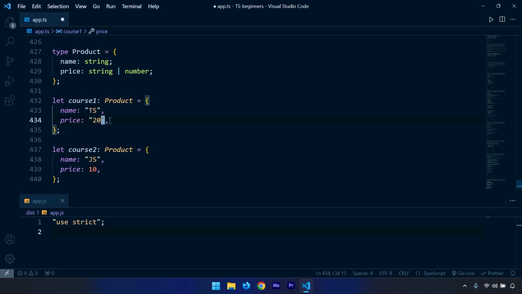It is going to be 20, but it's not going to be a number 20. It's going to be a string of 20. Now, in this example, we can see that if we take a look at the type, it is obvious that the price could be of type string. It could also be of type number. In our first course, it is of type string, and in our second course, it is of type number.